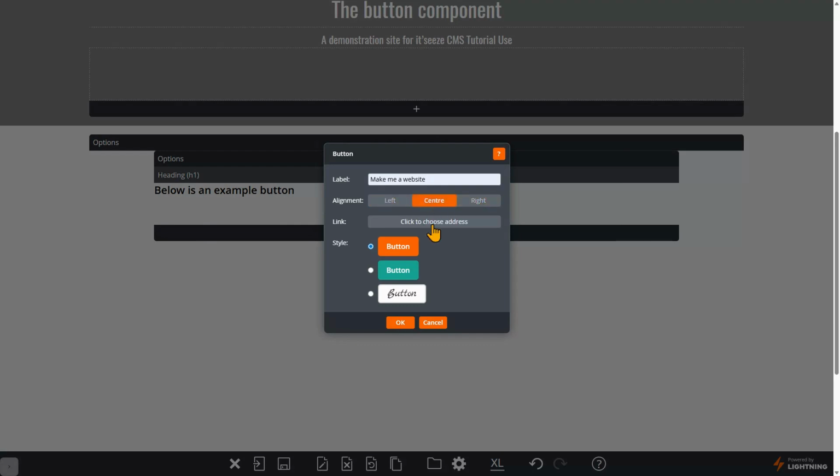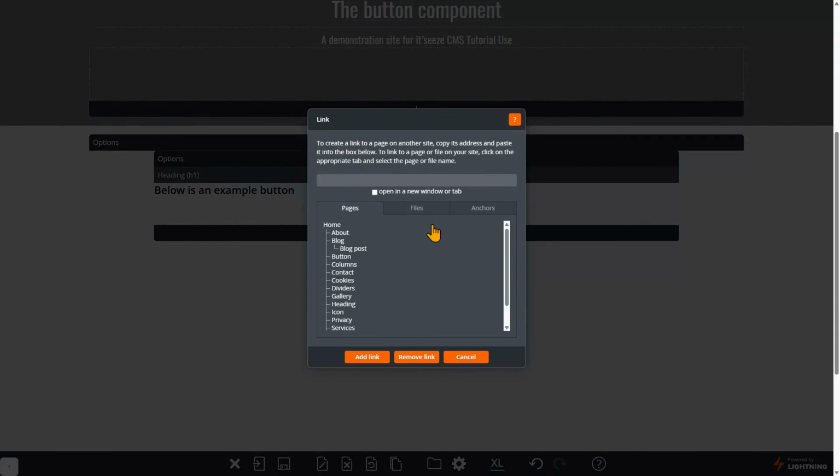The link is where the button will take visitors when clicked. Choose an existing page, enter a web address, or link to a file you've uploaded. For example, a PDF menu or brochure. Finally, choose your preferred button style.